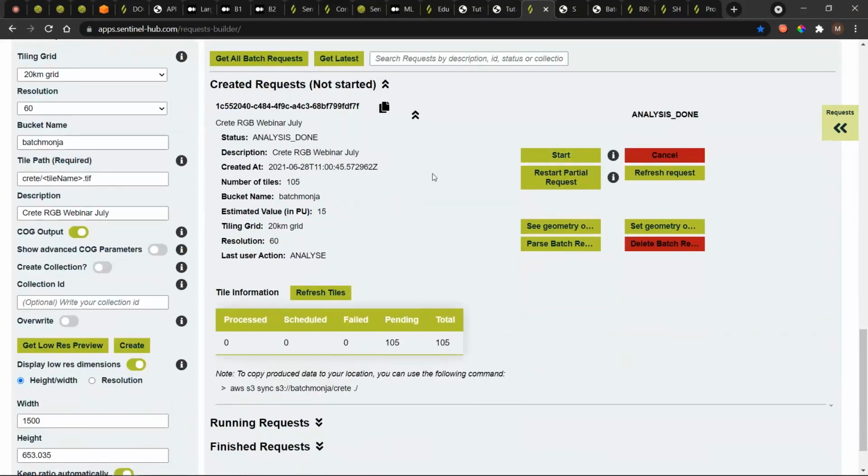When we click Start, the batch processing request is actually going to go through, and the processing will begin. You can see how much this would cost. Batch processing cost is estimated in processing units, and you can see the approximate estimation of how many this would take over here. It says 15 processing units. How many you have depends on your account.